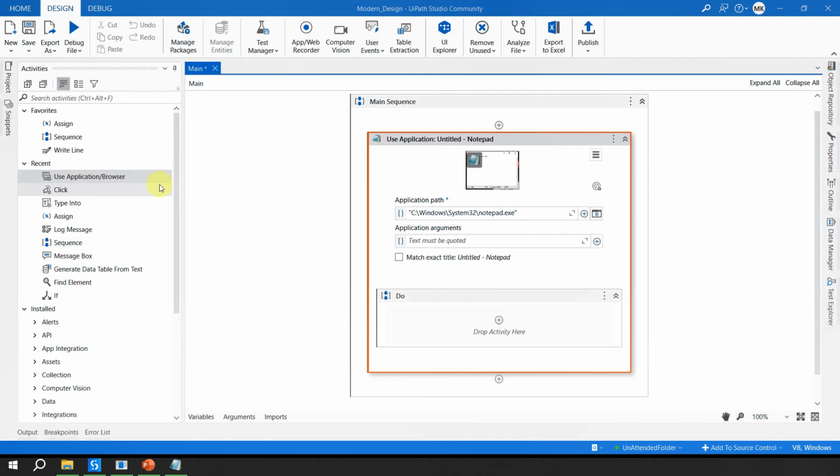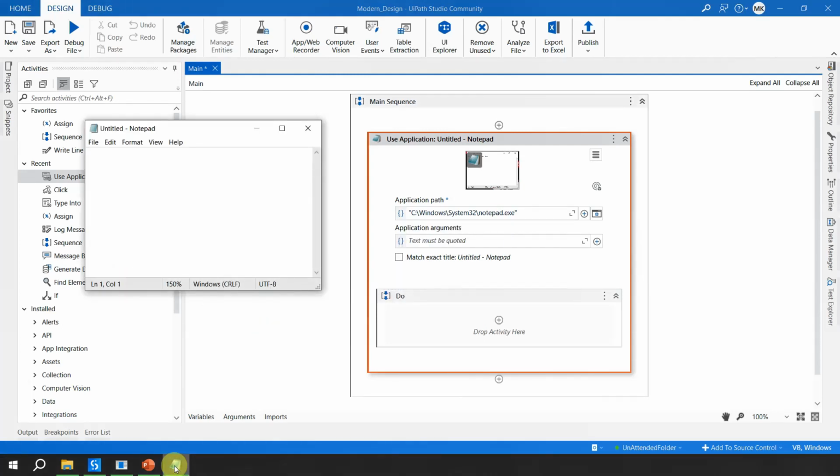It can be a browser as well. The same activity works for the browser as well. Now you notice here the application path is already available. All of these things are exactly available as we have discussed in the first video. Now my intention today is to click on this button which says file.